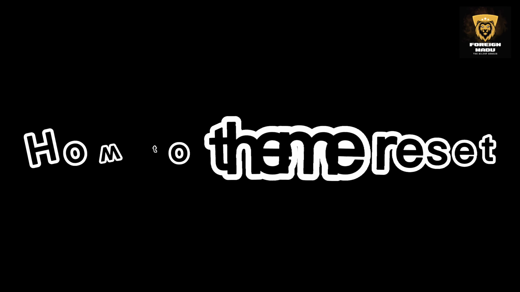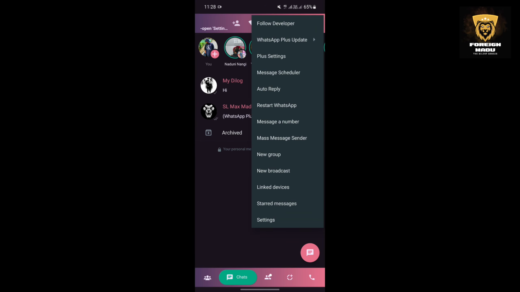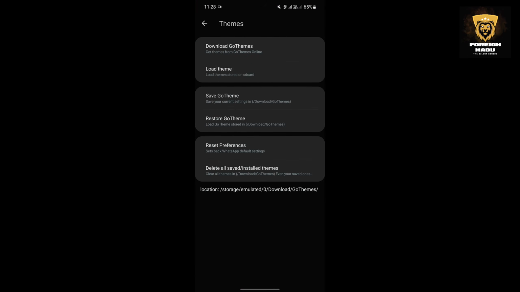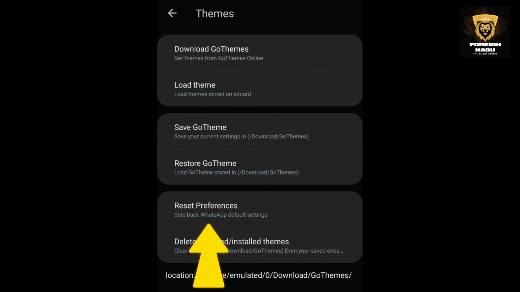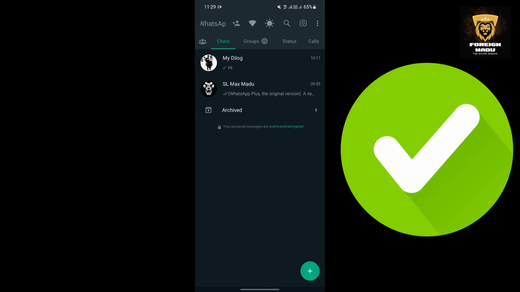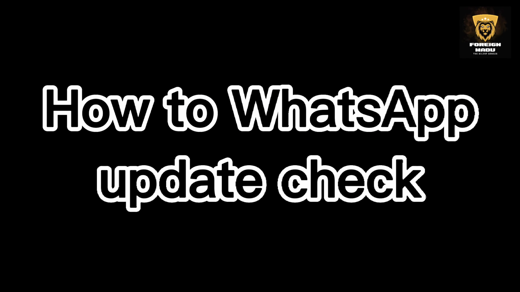How to theme reset. How to WhatsApp update check.